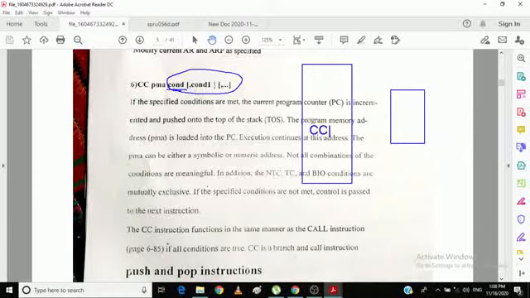So this is my CC instruction, followed by, let us suppose, the starting address of my subprogram, which is 3500H. And I'm giving the condition also. I'm not mentioning all those conditions over here. If this condition is true, then only will the execution control divert from the main program to the subprogram.